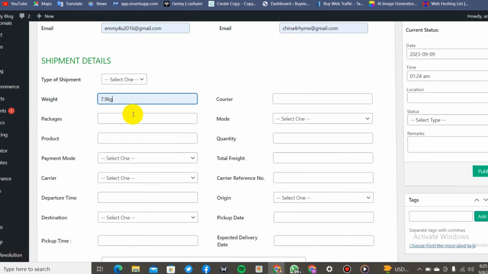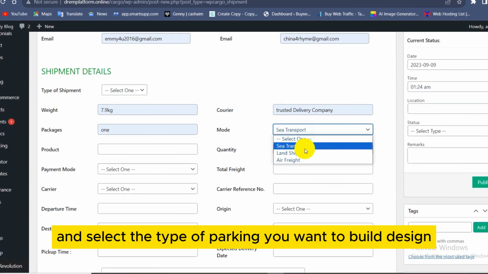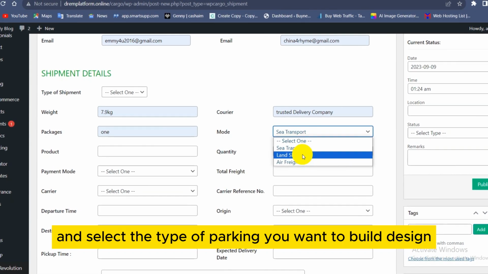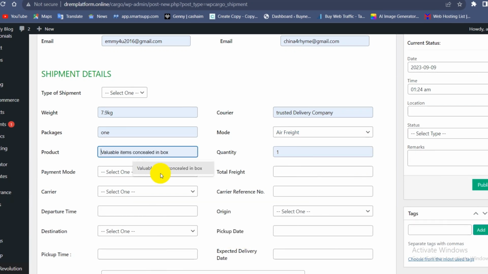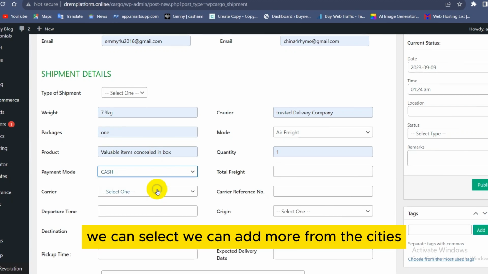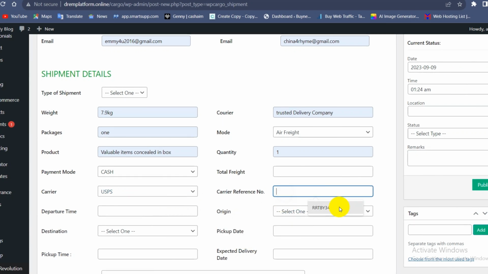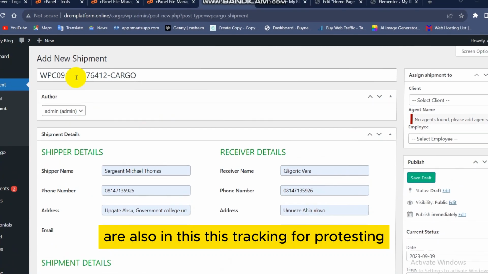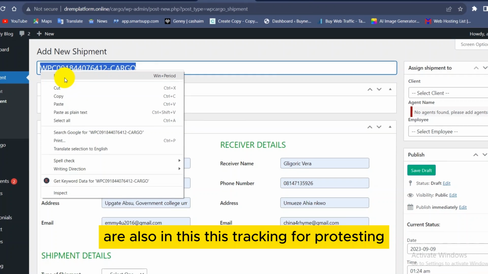You can put whatever you want to put there. And select the type of tracking you want to load. Is it land shipping, sea transport, or air flight? They can select, you can add more to this from the settings. So, over here too, you can also edit this tracking code, or I still leave it like that.